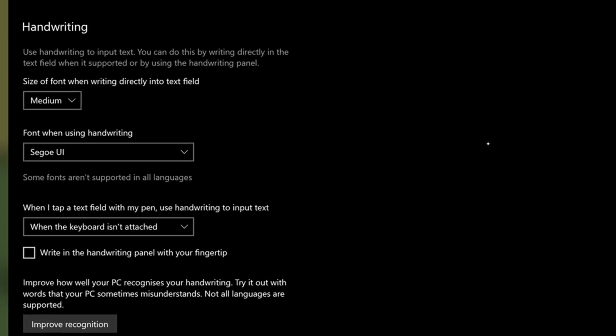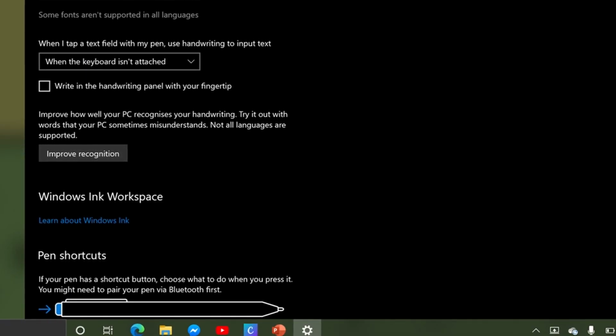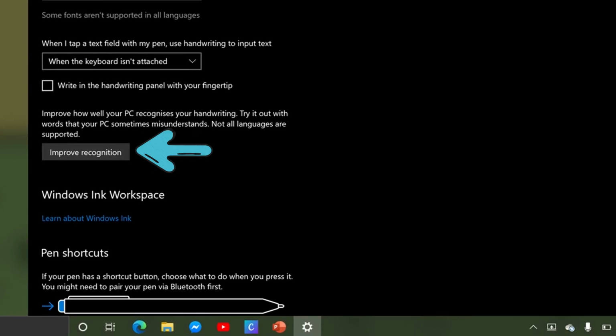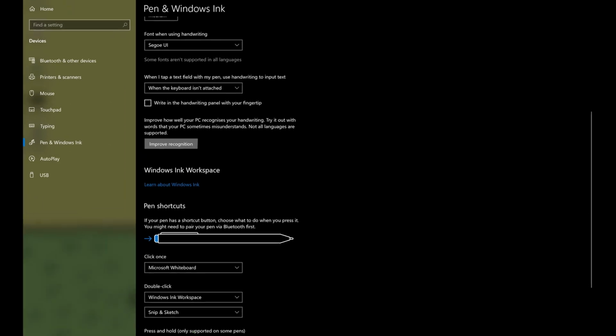Next is adjusting your handwriting. Here is where you can change the size of the font, what handwriting you want it to convert into, and when the keyboard should open up. For me, I like to leave these as standard settings. But the button that I want you to press is this one right here, Improve Recognition. This is where you can train the computer to understand your handwriting. So if I select Improve Recognition, I'm going to have a few different options pop up.